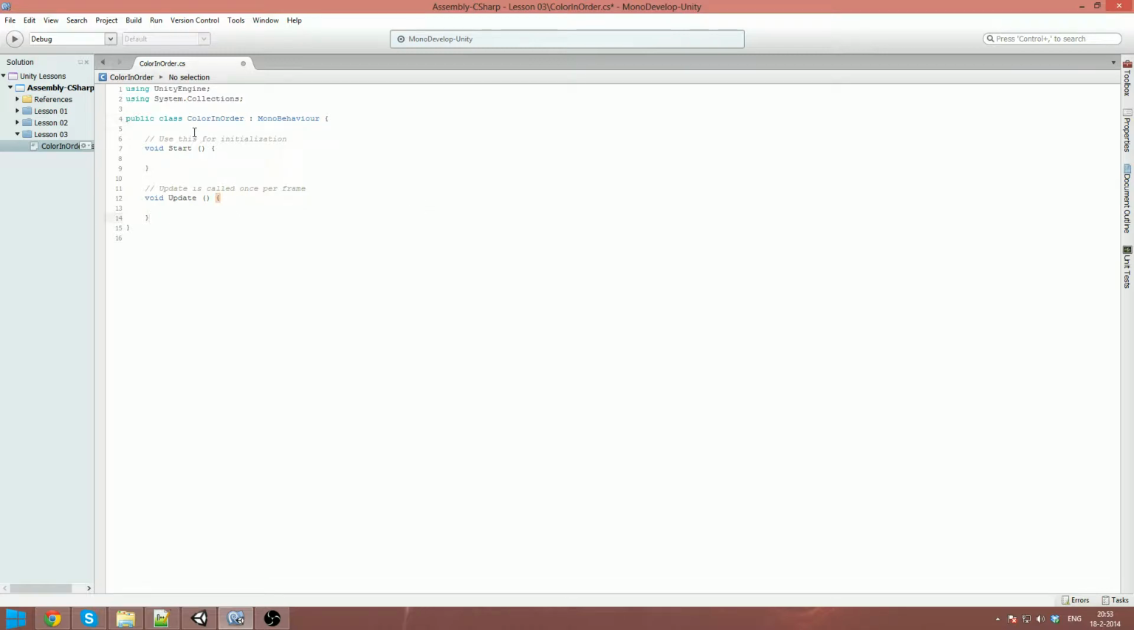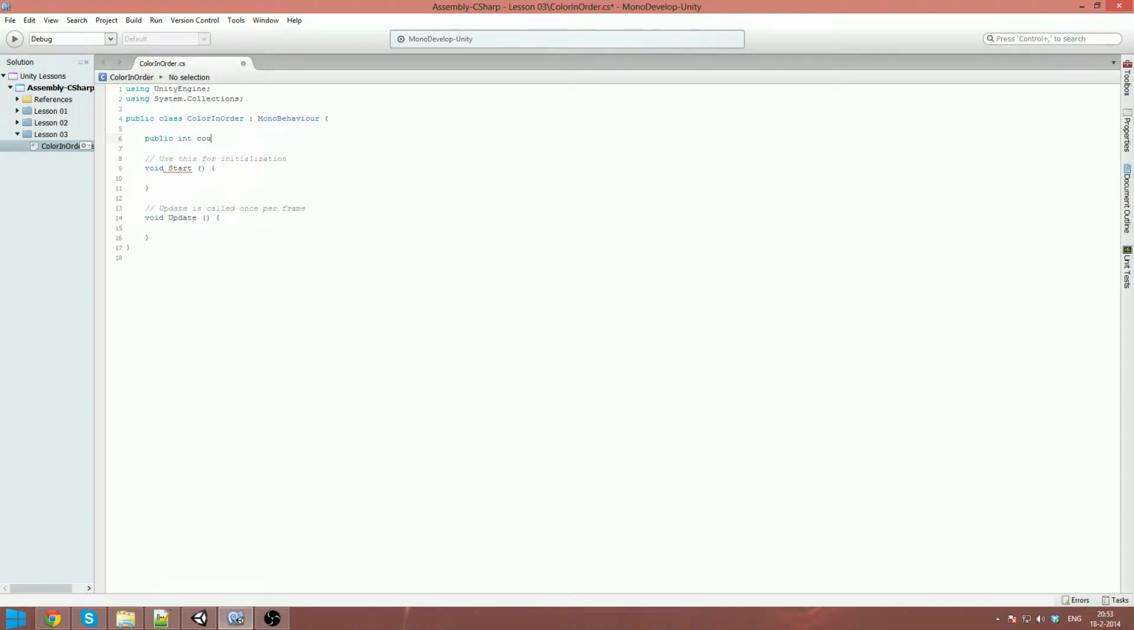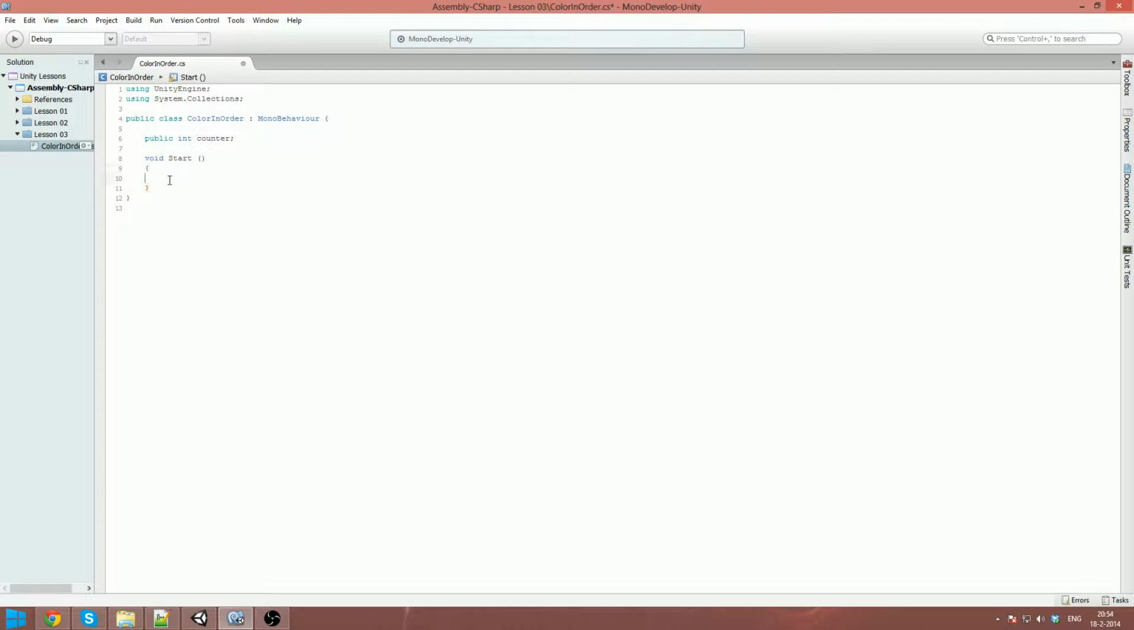And the first thing we want to do is keep track of a counter. So we're going to make an integer, a public integer. We are not going to give it any value yet. And we're gonna clean this a little bit. This looks a little bit more nice. We don't need the update function, so you can delete the update function. And we're gonna start right away.